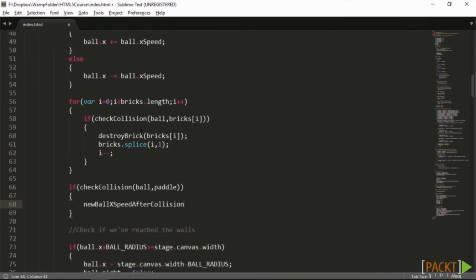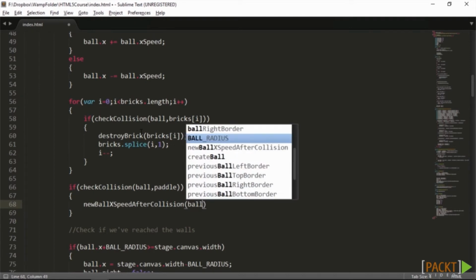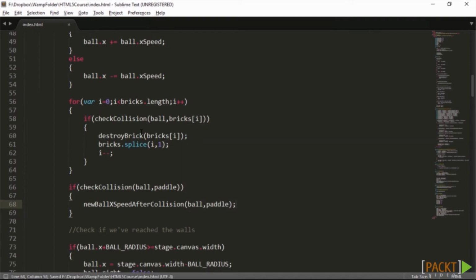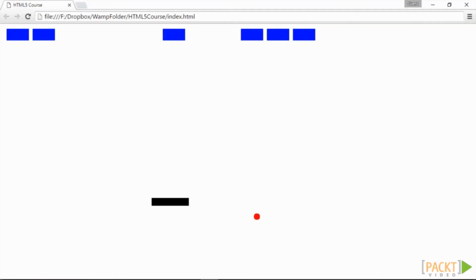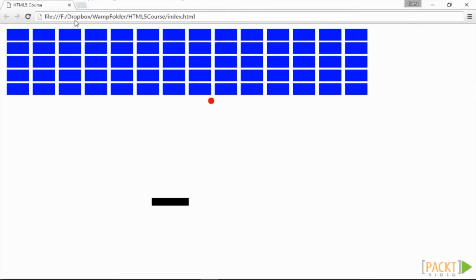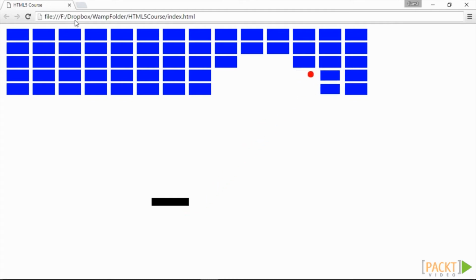If the ball and the paddle collided, then we can change the ball speed using the function we've created earlier. So let's take a look at the game again. As you can see, now when it hits the paddle, it reacts exactly like we coded it to, meaning that we have a new x speed according to the location where it hit the paddle, and as you can see, the physics is very accurate.